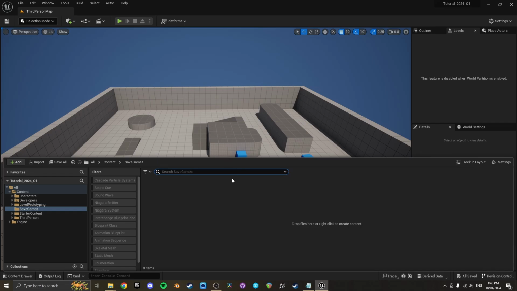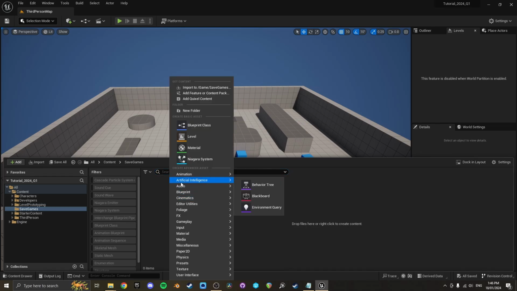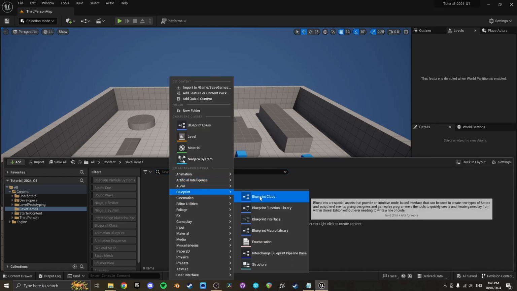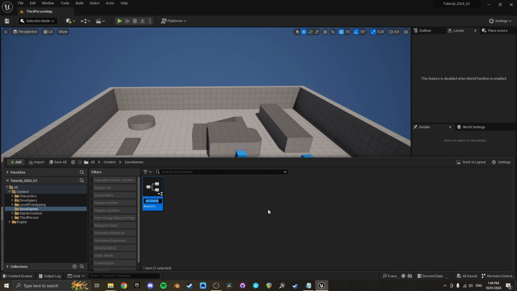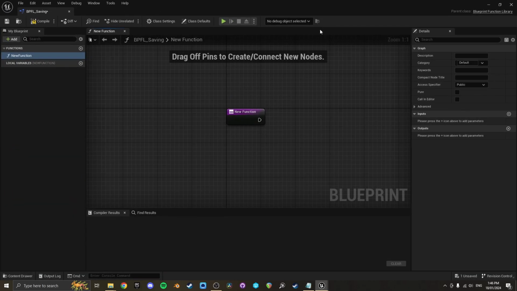And so to do that, we do it in a function library. If I right click and go Blueprint and then Blueprint Function Library, I'll name it BPFL, and I'm just going to call this Saving, and then we're going to open that up. Now the first thing that we need to do is create a function that actually loads or creates a save game. So I'm going to call this CL underscore Load or Create Save Data.